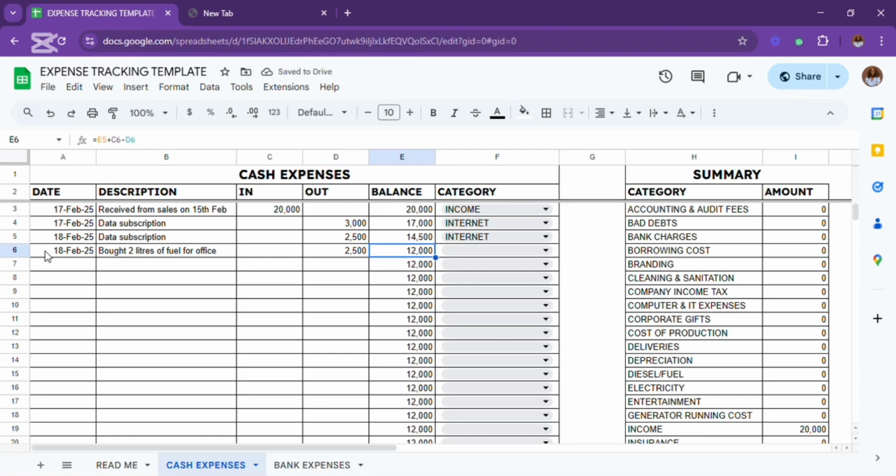It is automatically subtracting everything from us, and then we select fuel or diesel. So this time around, I think we have fuel or diesel somewhere here. Say diesel or fuel. So we select it, and we have fuel or diesel to be 2,500. And you see on the 18th we received another money from our sales. You say 18th February 25.